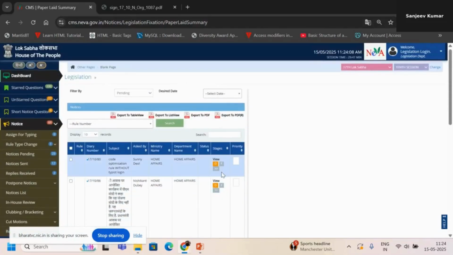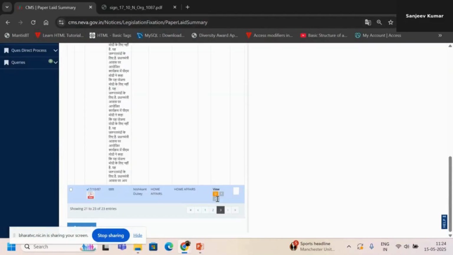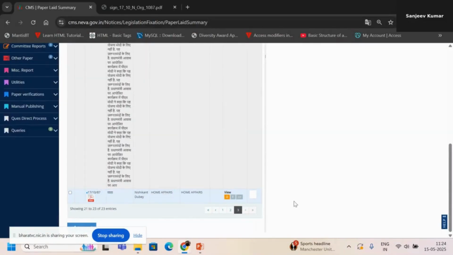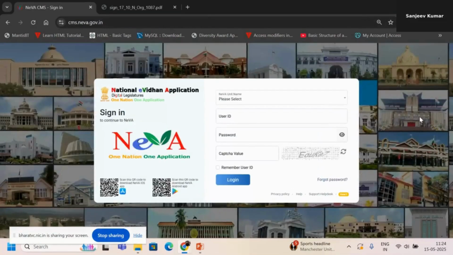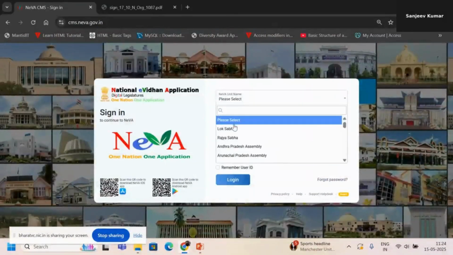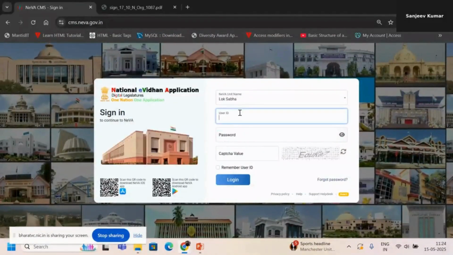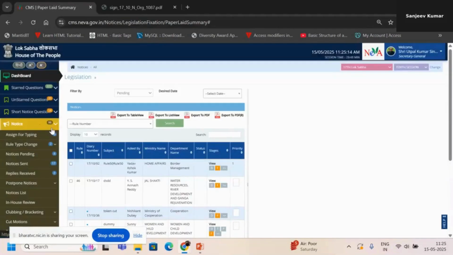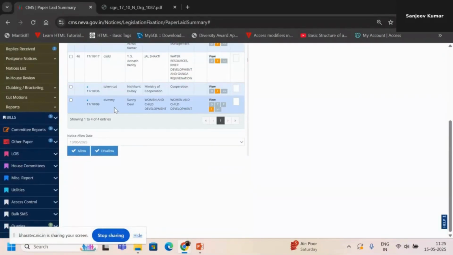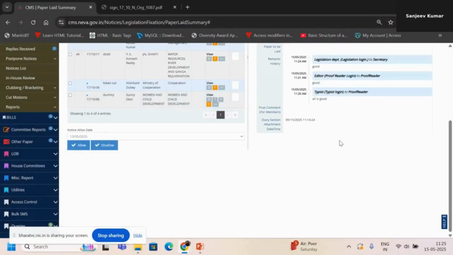And in this tab, stages, you can view the stages that the notice has gone through. So when you send the notice from legislation, then you will get this notice in the secretary login for approval. You will receive your notices in notices pending.